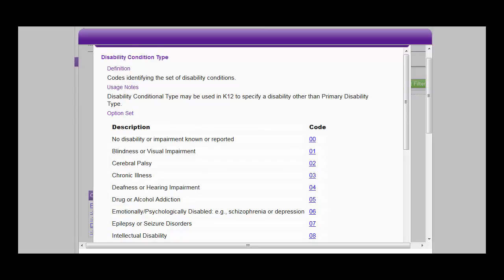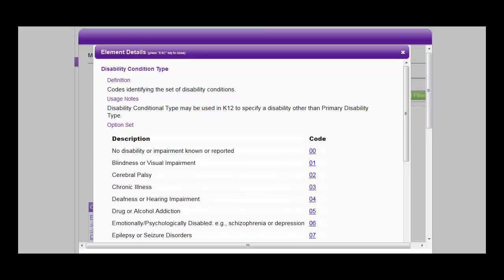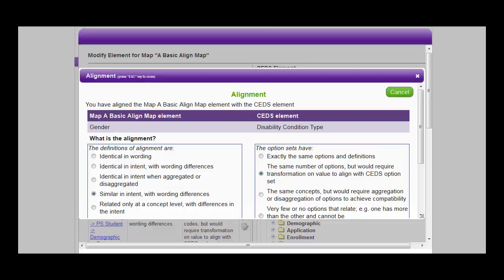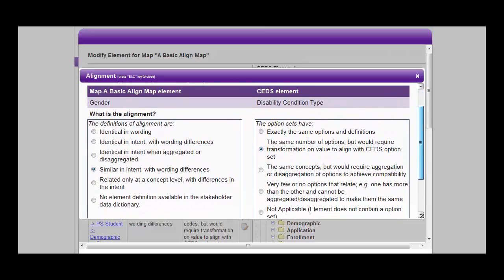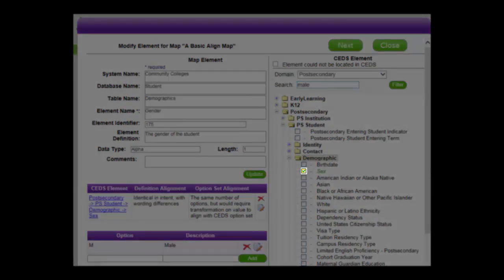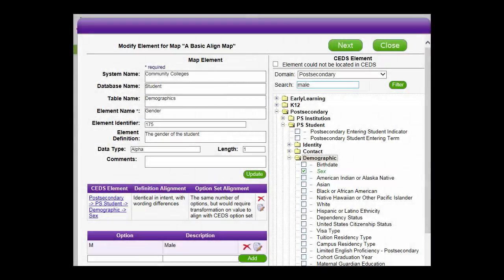You can also select the element by clicking in the checkbox to the left of the element name. The pop-up box will appear for you to answer the two alignment questions. If you need to deselect an element previously aligned, simply uncheck the box next to the CEDS element name or select the red X in the CEDS alignment table on the left side of the screen. You will need to confirm that you want to remove the associated alignment.